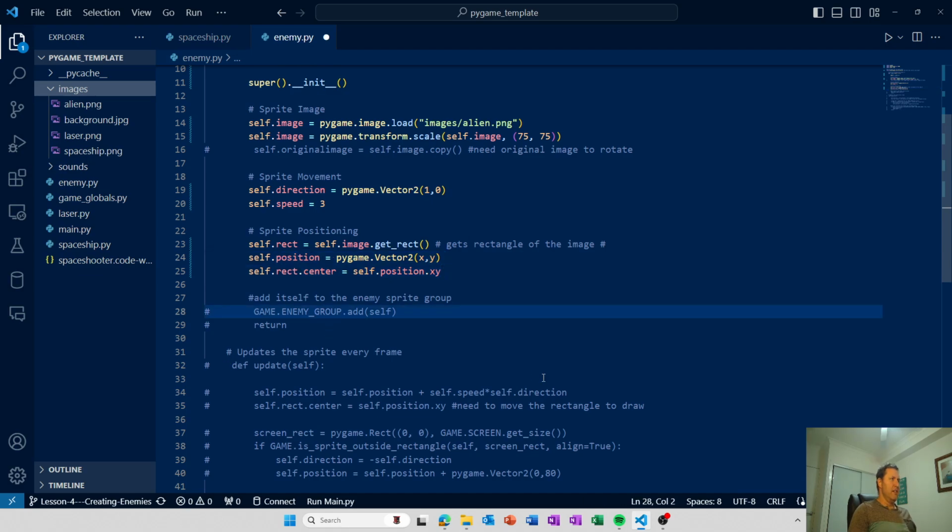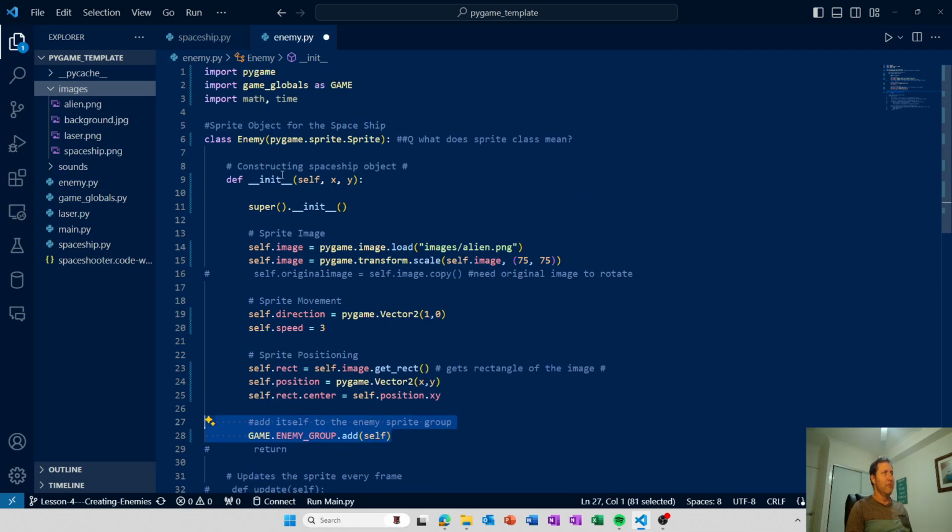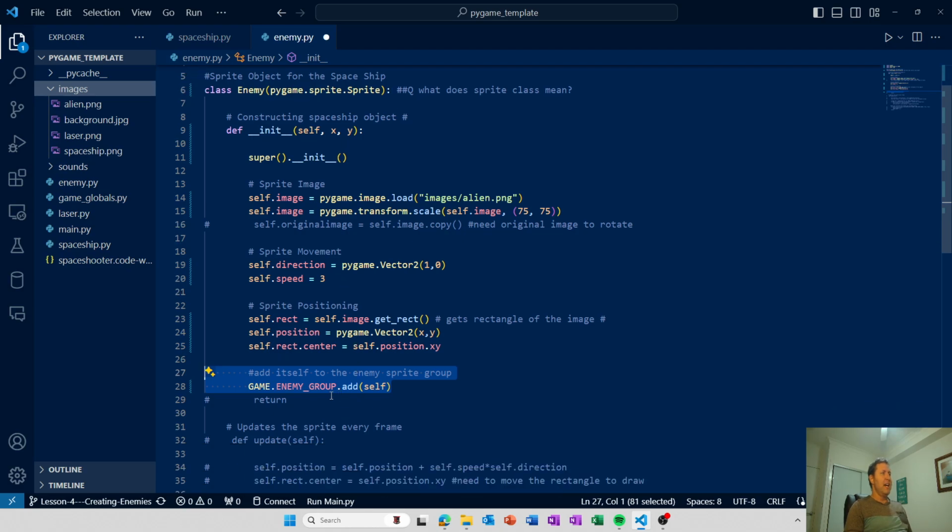And then finally, I said last lesson that we'd add all the bullets or the lasers to a bullet group. I'm going to do exactly the same thing for my enemy group. And the reason why is if I create a sprite group, I will be able to, and you'll see this later on, detect all the collisions using one line of code. So I'm going to add all my enemies. You imagine I'm going to create a number of these enemies. I'm going to add them to a sprite group, and the variable name is game enemy group. So let's just quickly create that enemy group.